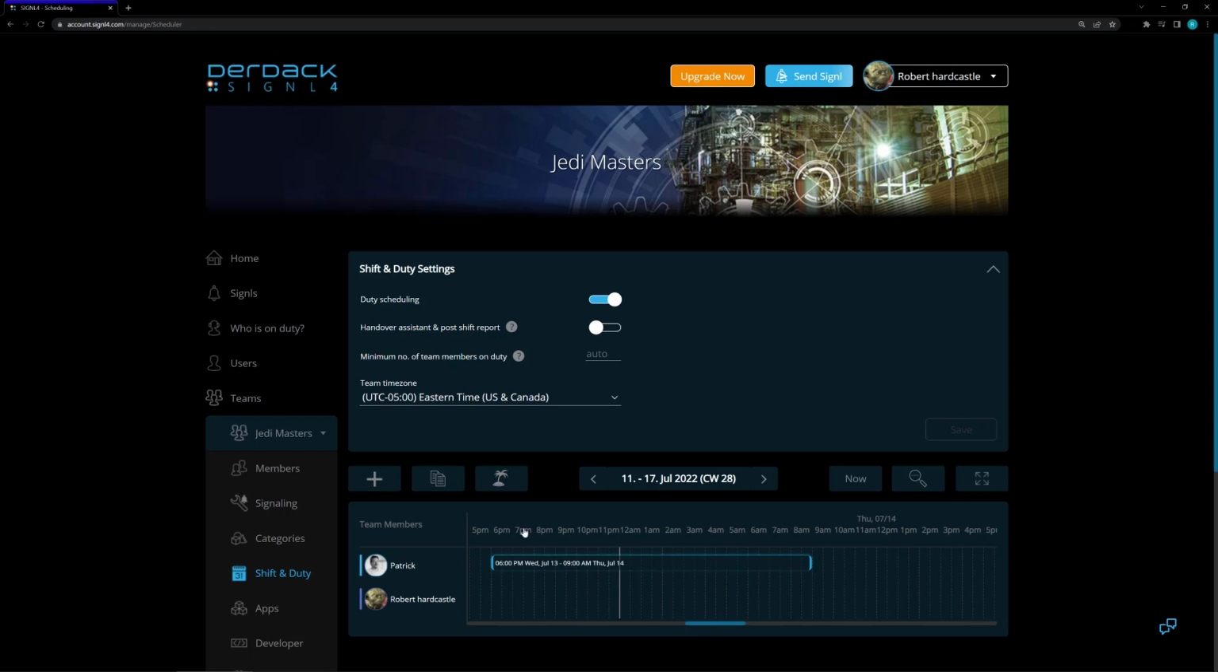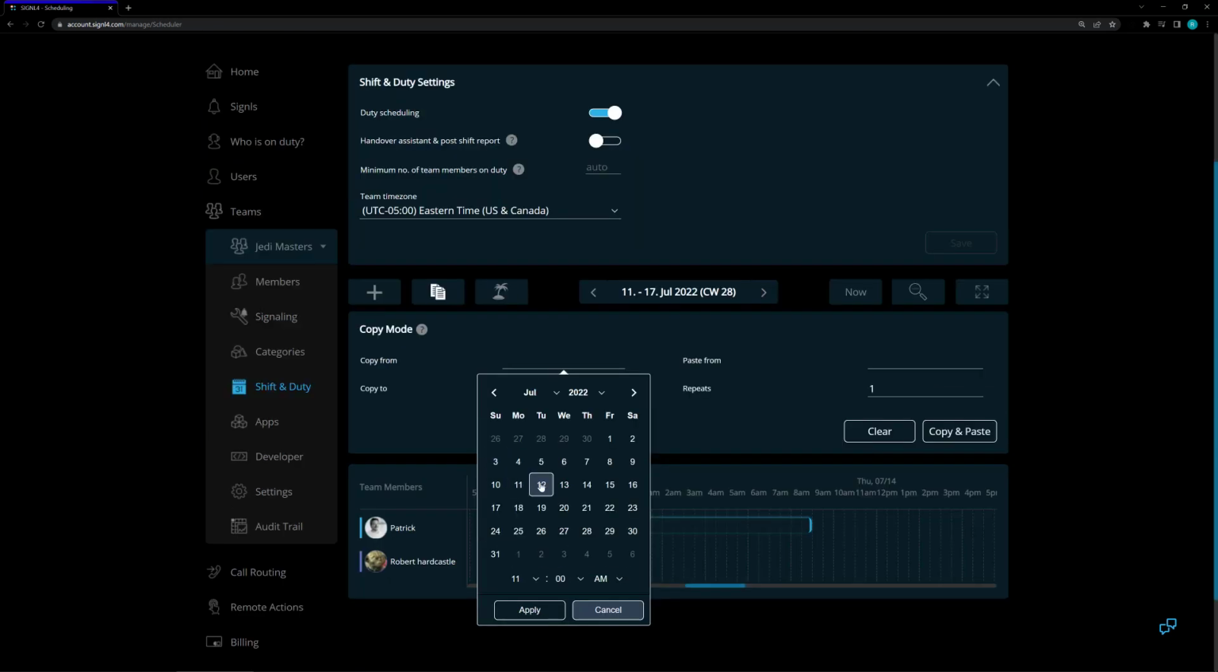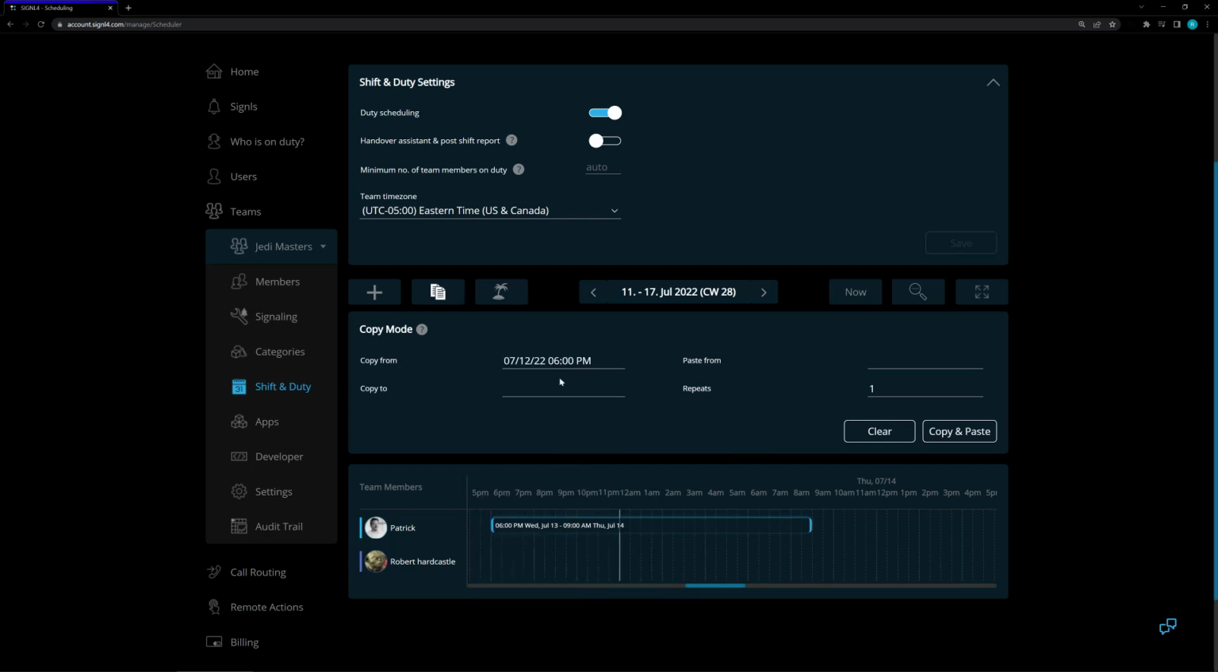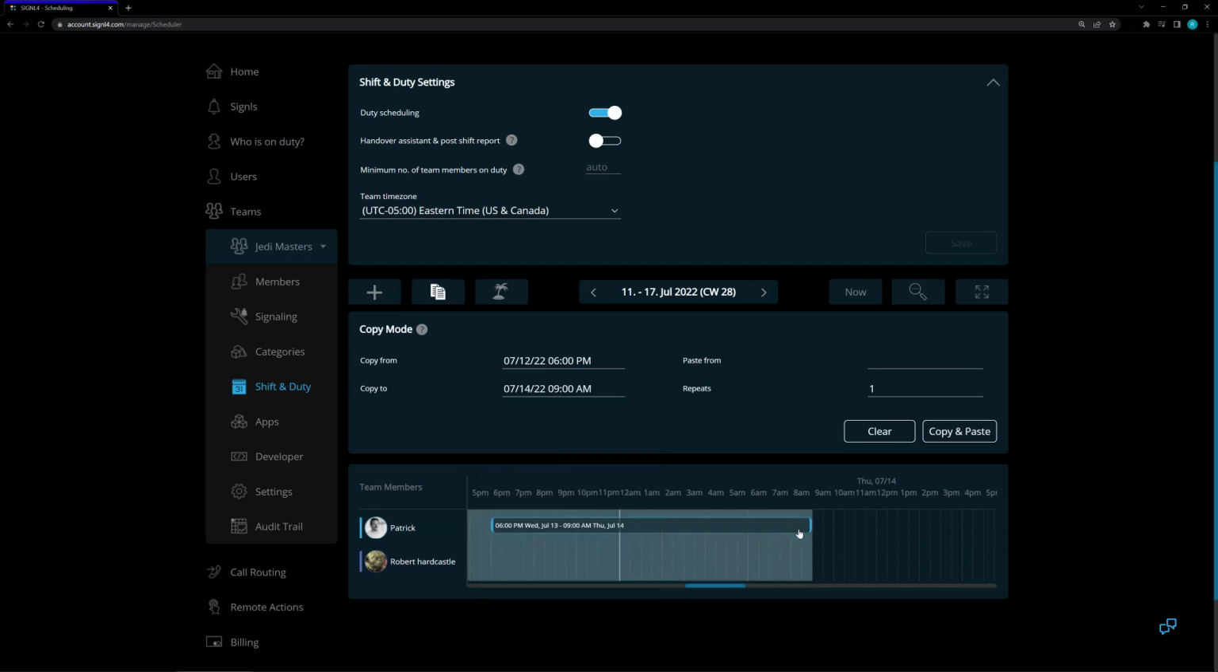Now, since this team only has two users, I just want to repeat this schedule. What I can do is a copy, and we want to copy from the 12th, from 6 p.m. Apply that, and we want to copy all the way up to the 14th at 9 a.m., because that's when our last shift ends. So that's going to copy this selected period, which is what I have scheduled here.